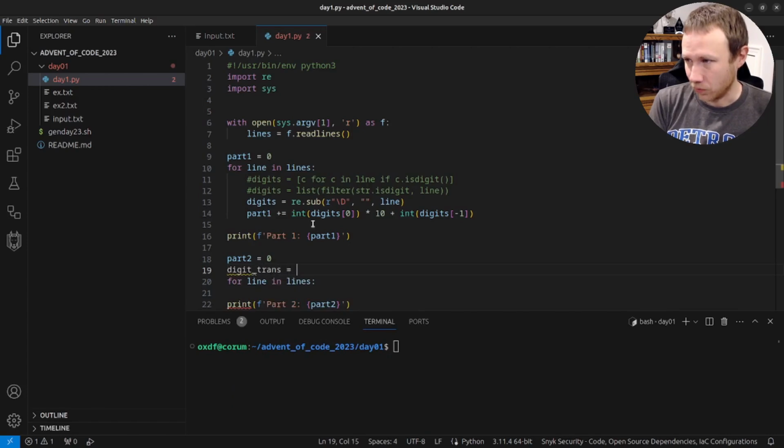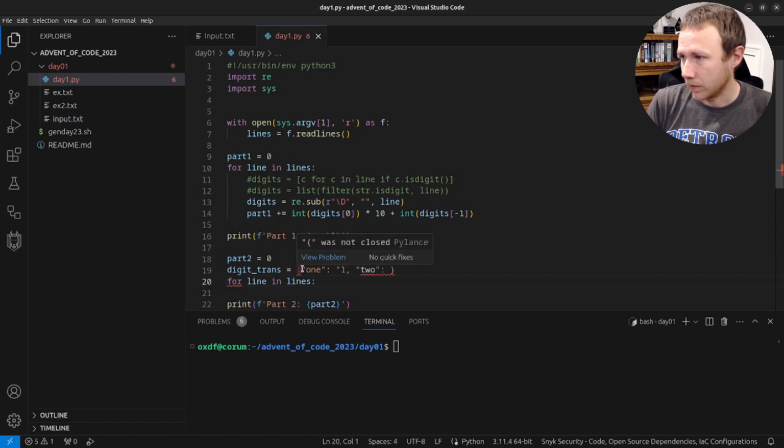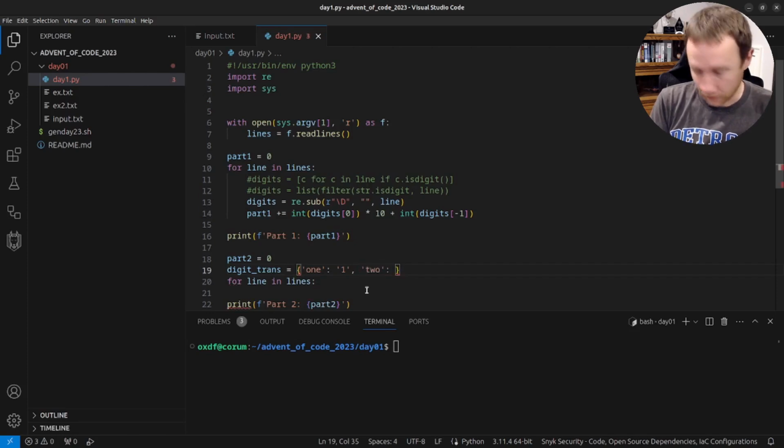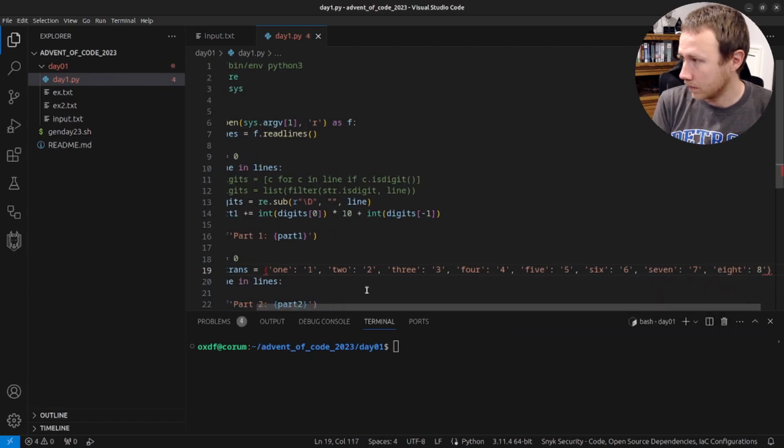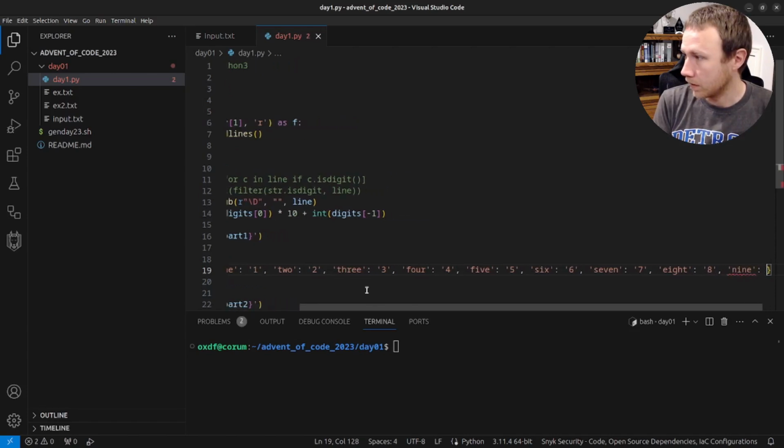Digit trans equals, and now we're going to do, this is very brute forcey, but I think this is just the easiest way to do it. We just need to set up ourselves a little table of, I make these. All right, this is getting ugly. Let's see. I'm being a little bit OCD, but we're going to make these single quotes because it'd be easier to type. 2, 3, 4, 5, 6, 7, 8, 9.